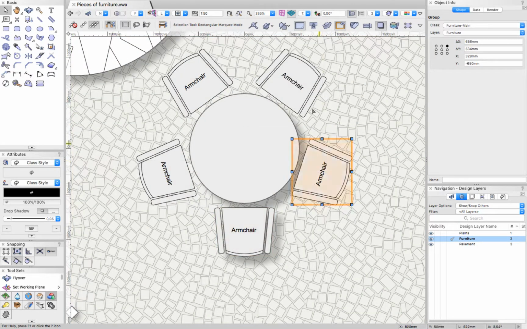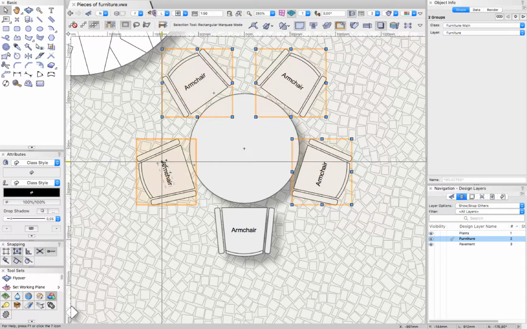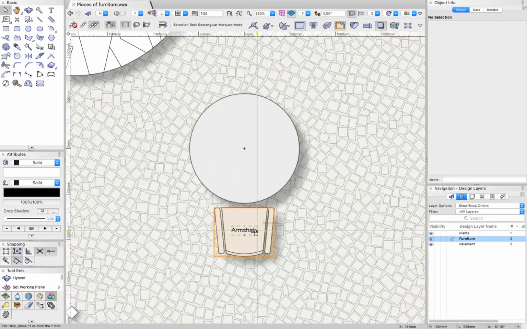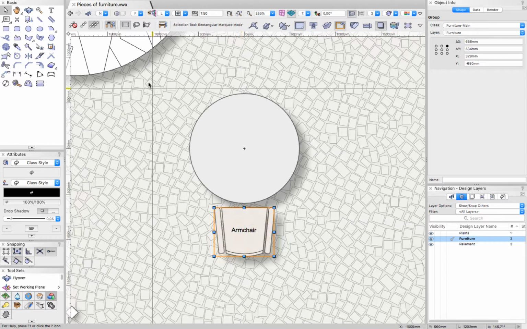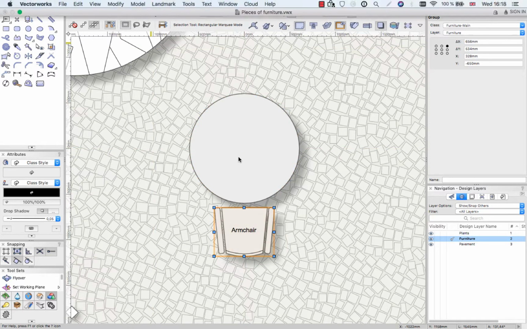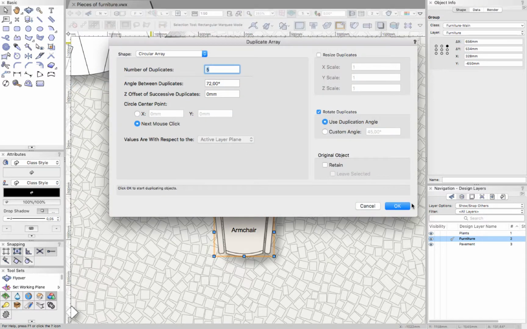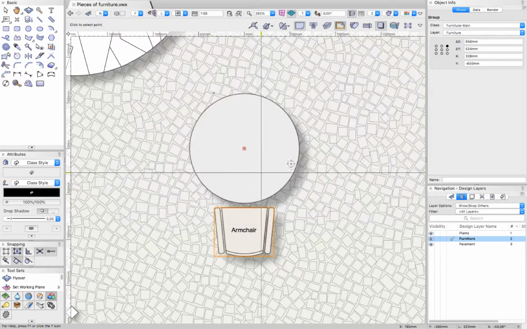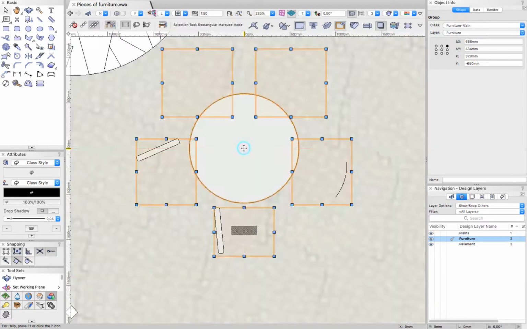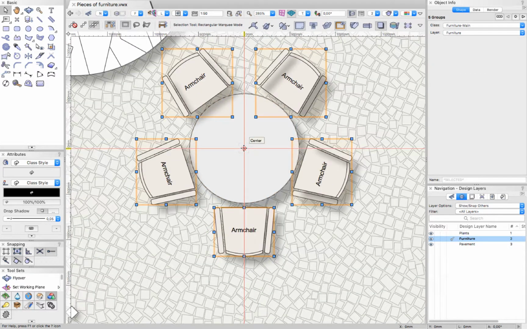It will be reasonable to recreate the array, so I'm deleting the rest of the armchairs. Please be sure that the instance is selected. Then let's go to the Edit menu and find the Duplicate Array command. Everything has been already set up here. Just press OK and find the center of the table. Done.